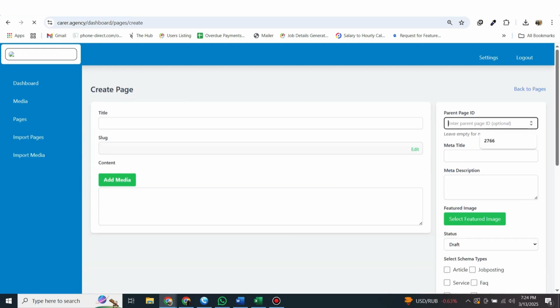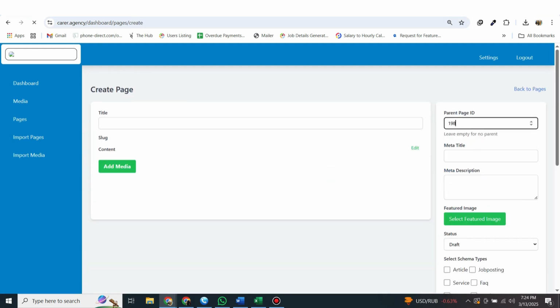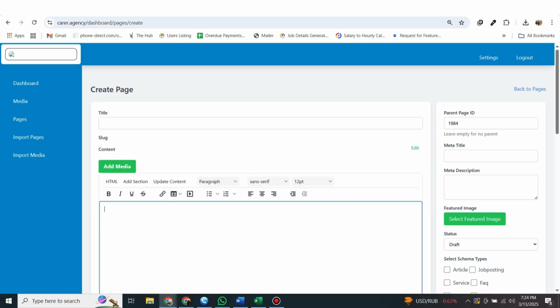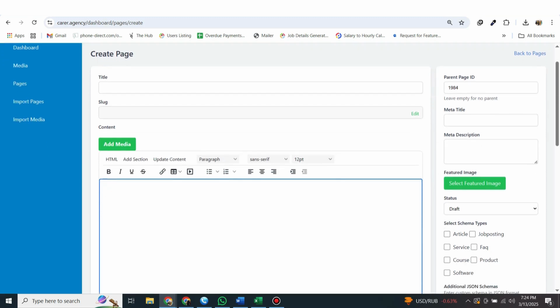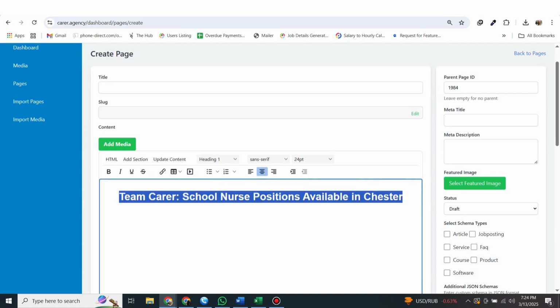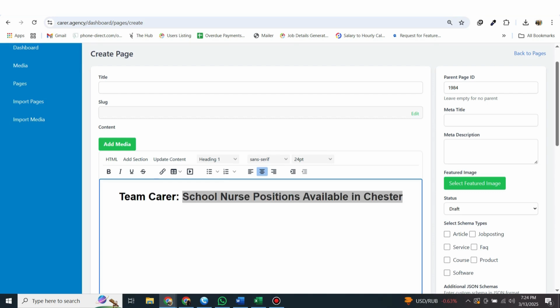Parent Page ID. Assign the page to a parent, in this case to 1984, which is the Jobs page. Title and description. Enter a clear and descriptive title that targets the primary keyword. I entered school nurse positions available in Chester.